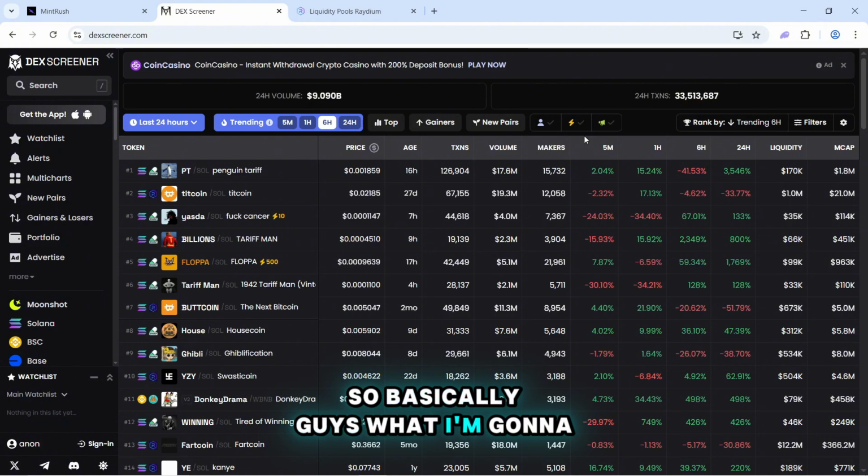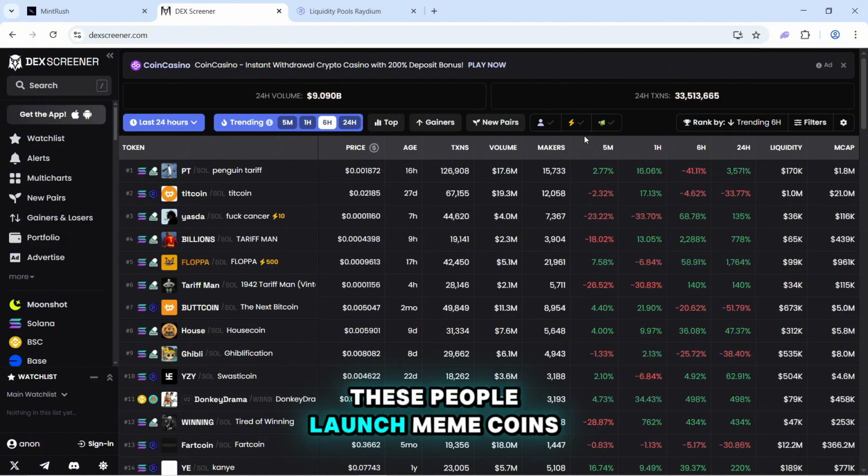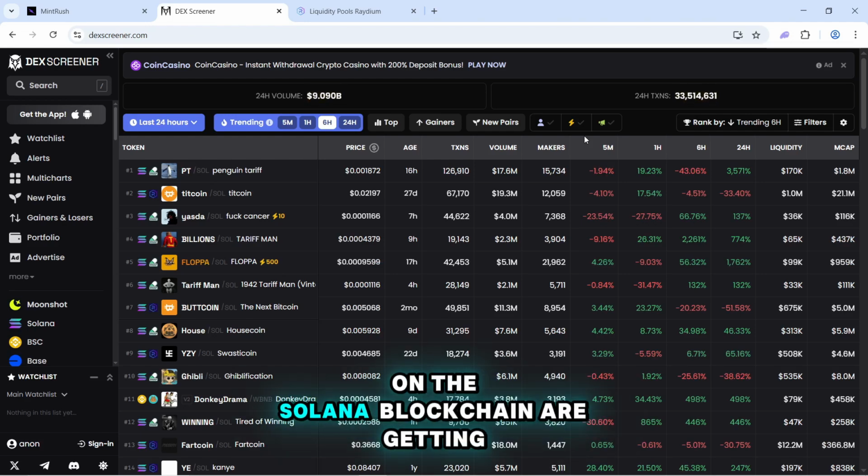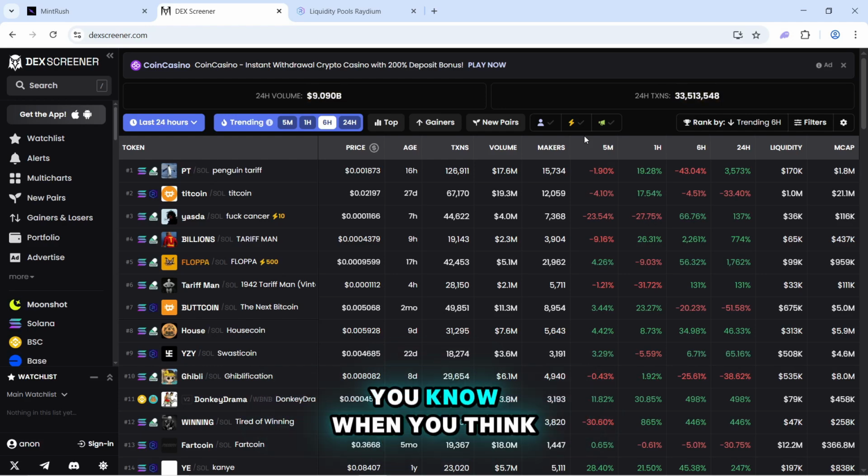So basically, what I'm going to show you today is how these people launch meme coins on Raydium. Raydium is a decentralized exchange where the biggest meme coins on the Solana blockchain are traded. When you think about the Trump coin, or the Pepe coin, they're all trading on Raydium, guys.